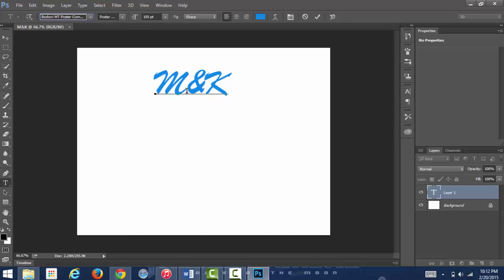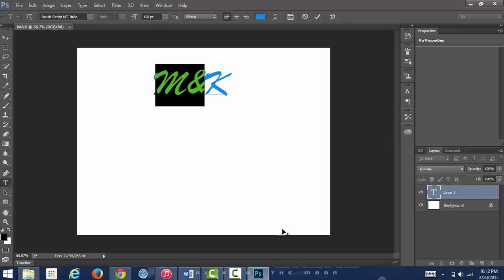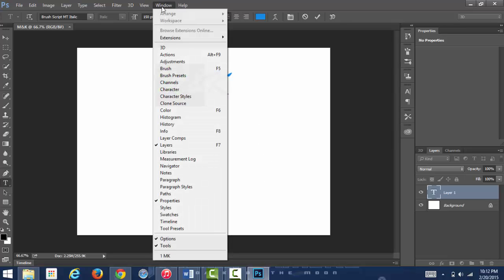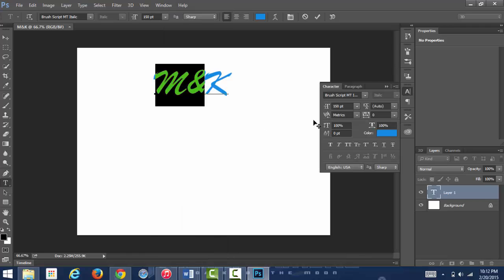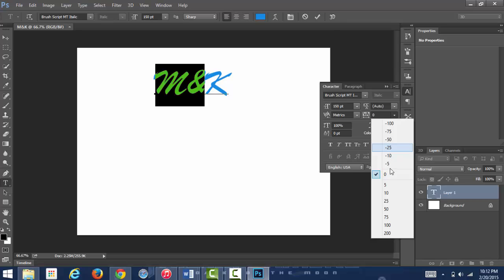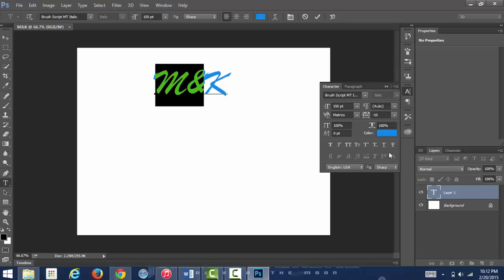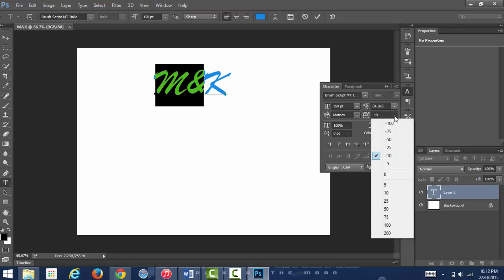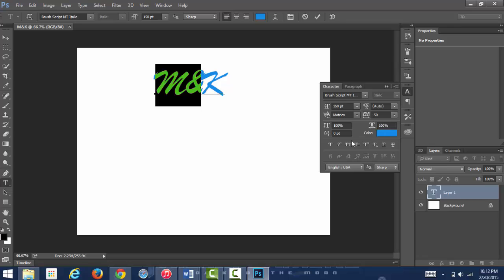Now if you look at the characters M and the ampersand, which is called "and", you have some distance between them, so I'm going to join them by going to window and then character. Here if you see this, it is set to 0. Let's try minus 10. Yeah, it worked a little bit. Let me try minus 50. There you go. That's it.